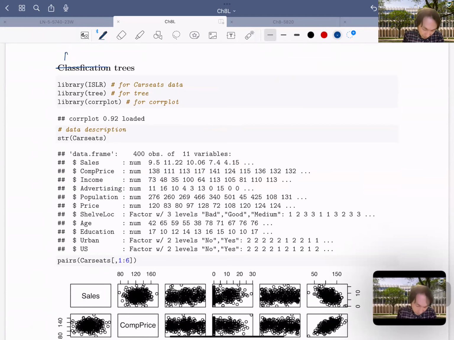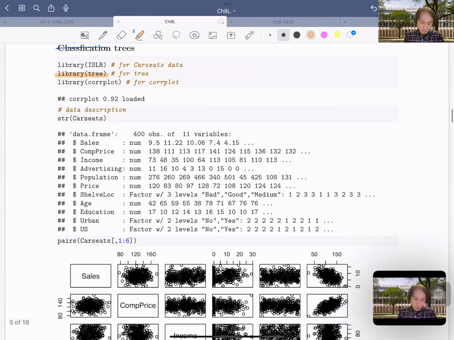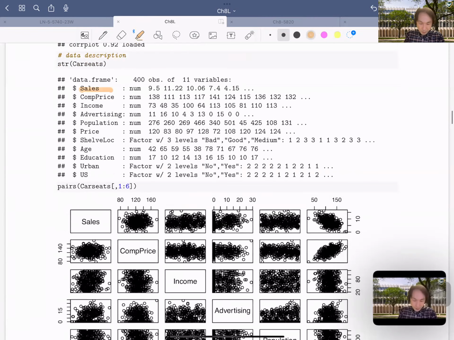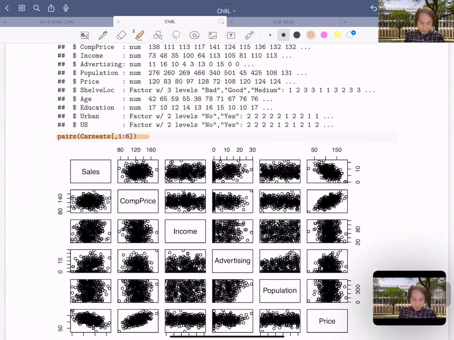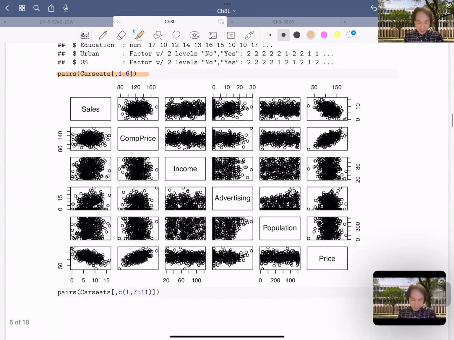And this is a huge typo. So the next topic is regression trees. We have already done classification trees, so we use the same package, the tree package. And now we predict sales as a continuous, quantitative variable. You are familiar with this, and this is the pairwise scatter plot.